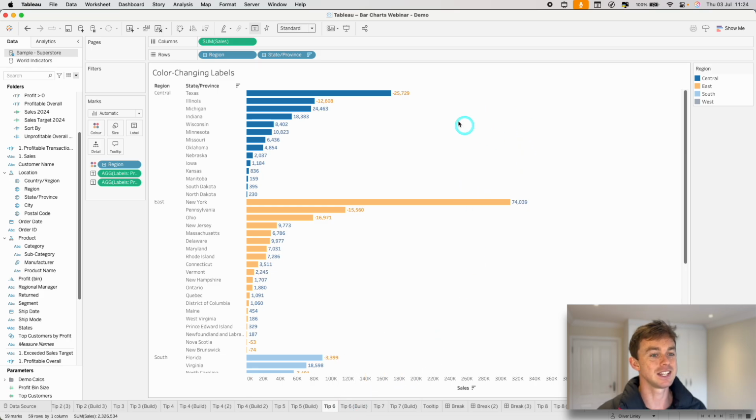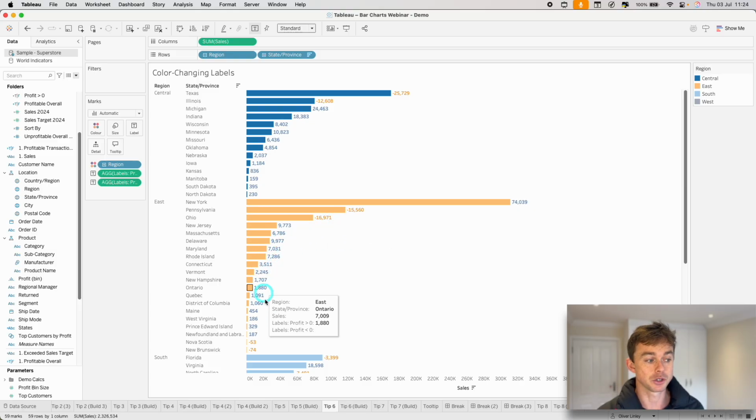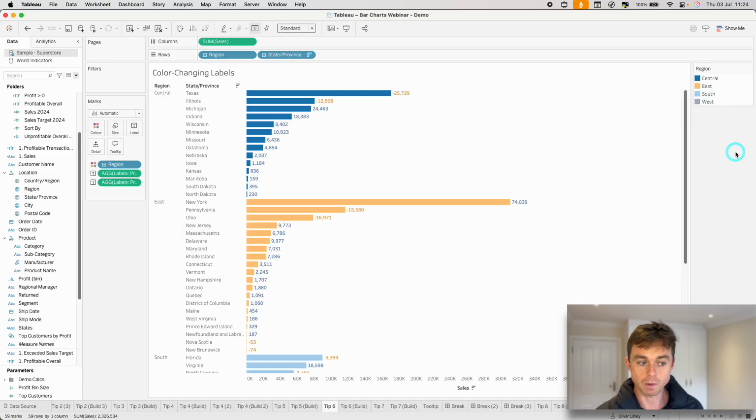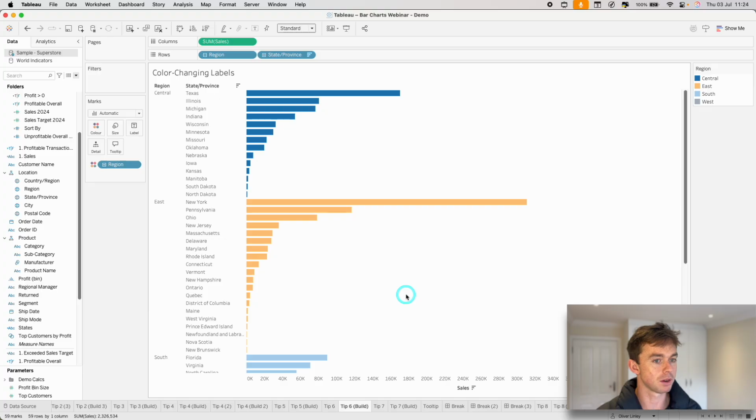So here, the idea is that we don't want to change the color of the bars because perhaps that color encoding needs to be consistent all the way down. The only thing we want to change here is the color of the actual label. So that can be really nice. So here we're keeping the region colors all the way down, which is what we want. But the bars need to indicate profitable. I mean, the labels need to indicate profitable or unprofitable.